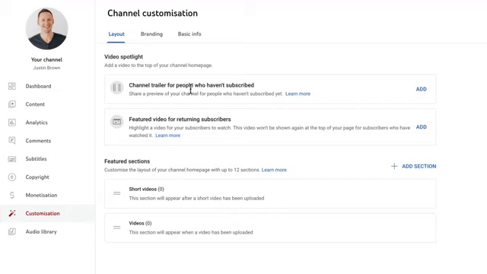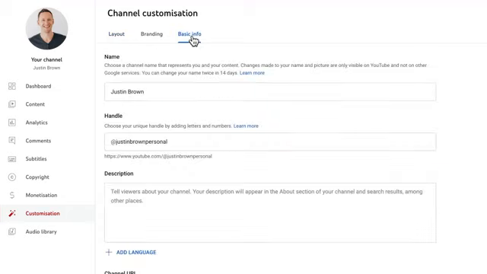But what we need to jump into first is the basic info tab at the top here, and let's add some more information about our channel. So we can see here again our channel name, and we can change that in here as well, but it does say that you cannot change your name twice within 14 days. But again, know that you can change your channel as your channel grows.